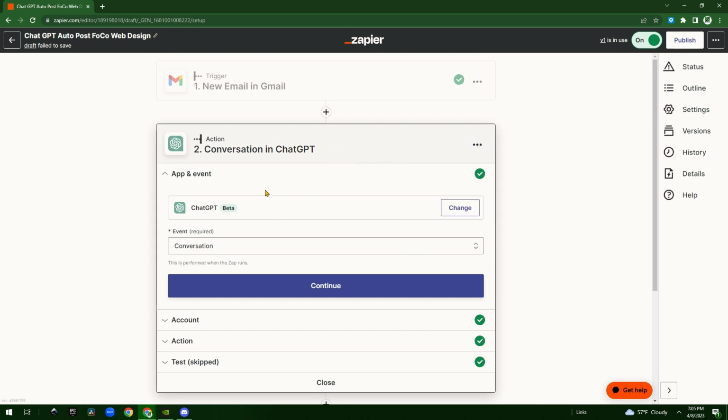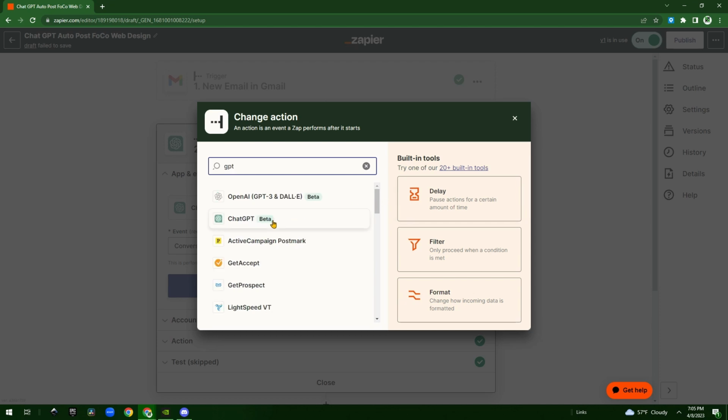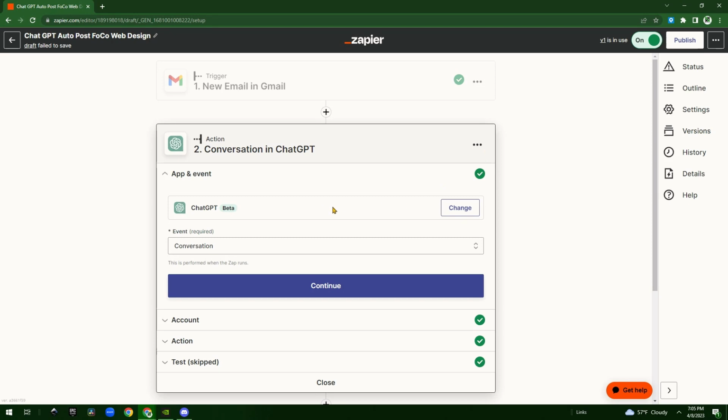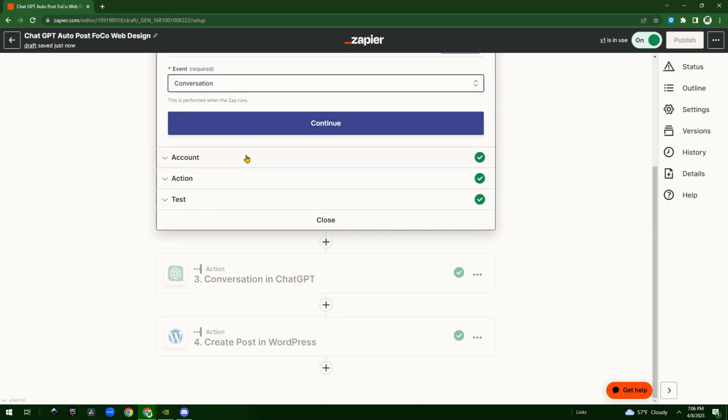search for Chat GPT. So if you were to look for it here, if you type chat, it won't pop up. If you type in GPT, it will pop up. Just click on the beta version right there, and then you'll have it here. The event's going to be conversation, which is the only thing so far. Account.